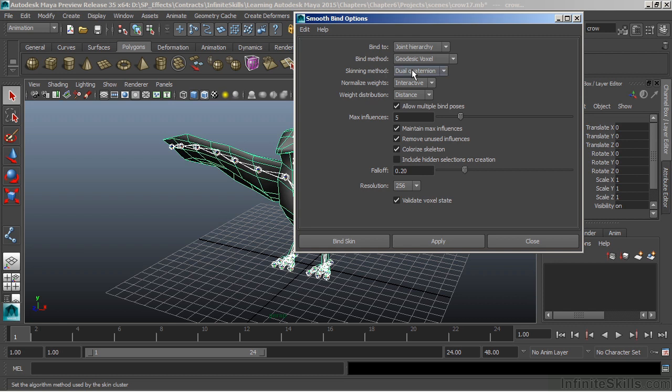Next, our skinning method. I'm going to choose dual quaternion. And dual quaternion is a great binding method or skinning method that will try and preserve the volume of my geometry. This will prevent any type of sausage link kind of an effect, where when you rotate a joint, the geometry actually twists and the volume goes down to 0 as it twists. With dual quaternion, it prevents that and will maintain that volume as those joints twist around. So this is going to make it look a lot better.